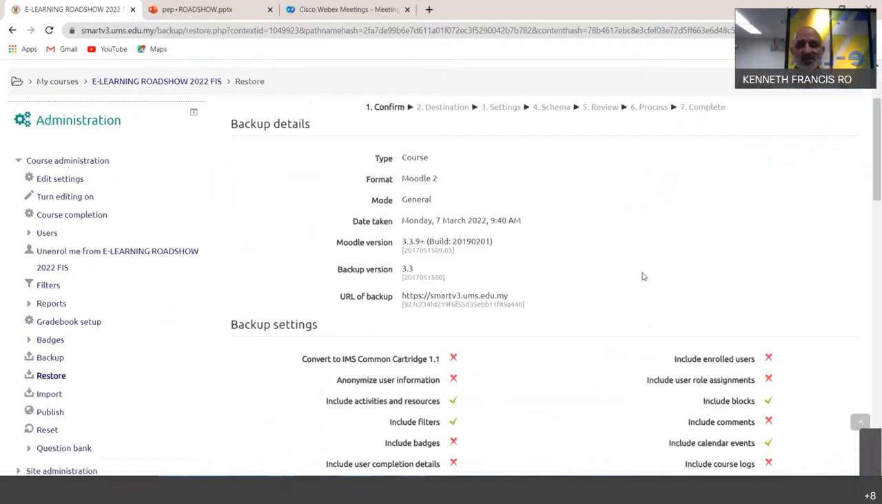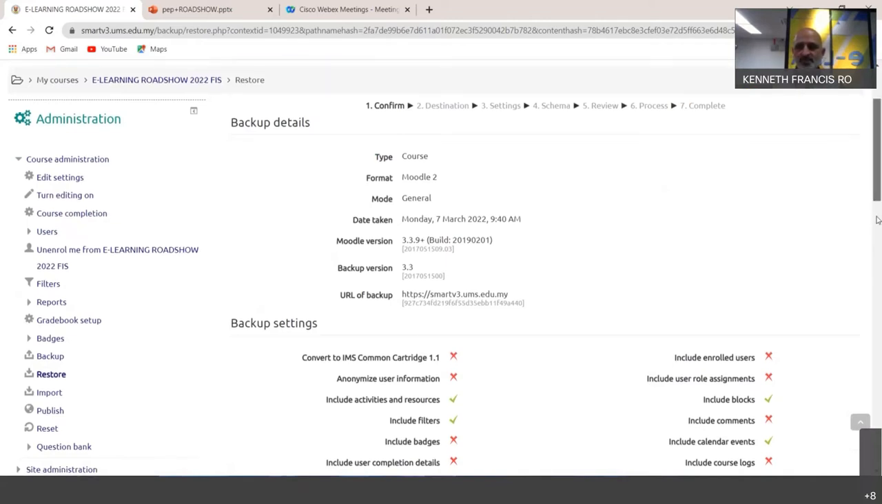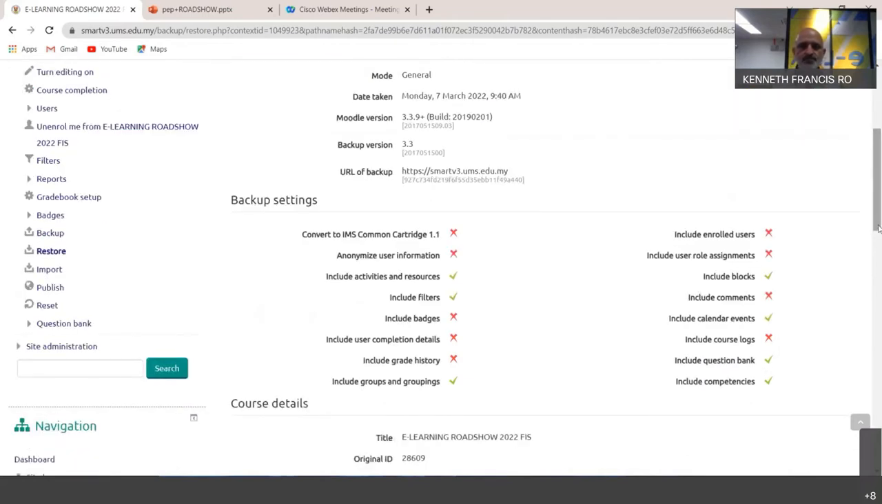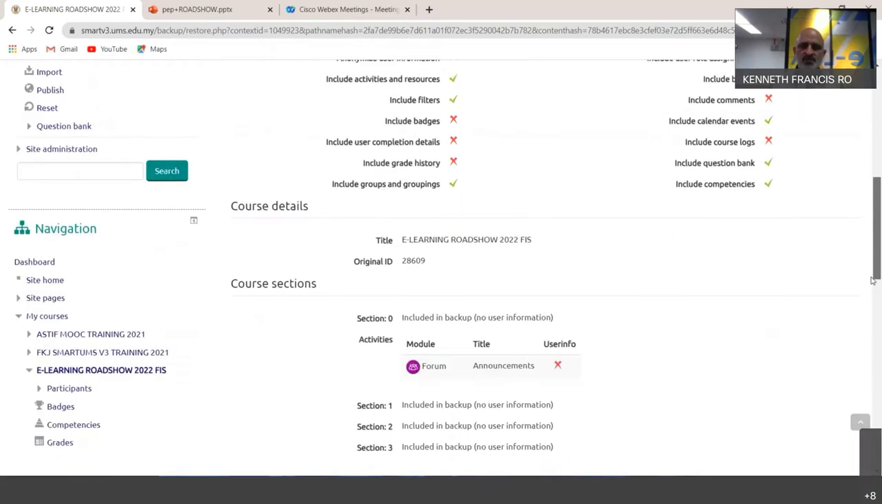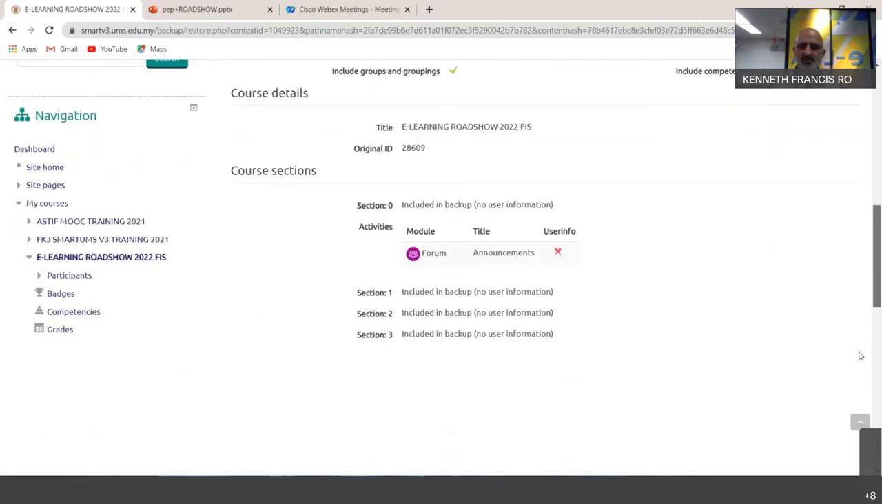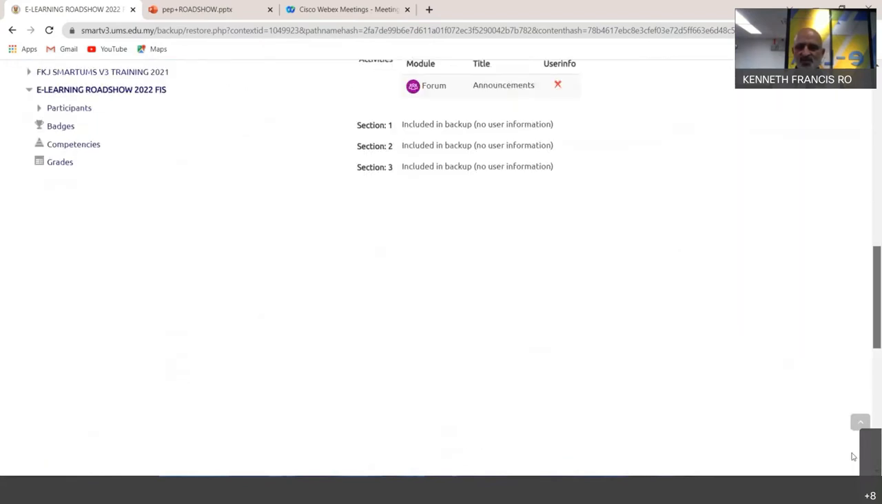I'm not going to do that now because we don't have a course to which to restore the file, but usually you can do it by looking for your destination file. Okay, I just show you the first step. Okay, so I just have to scroll to the bottom. It's a bit slow because of the server.